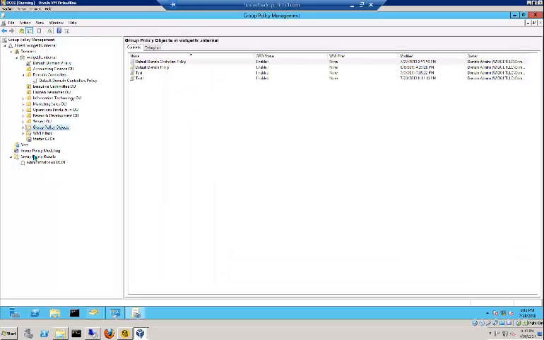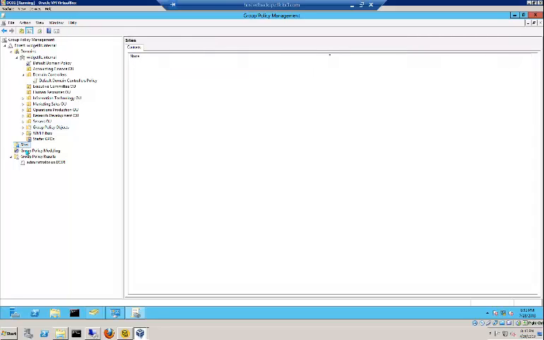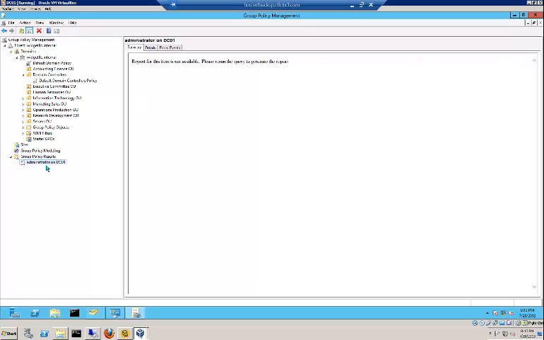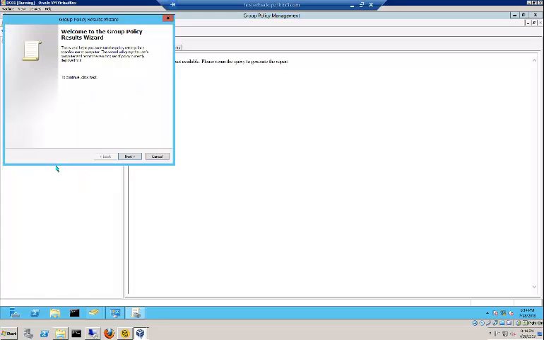All right, so now we have the sites themselves, we have group policy modeling, but the most important thing here is the group policy results. Group policy results is also referred to as the resultant set of policies, and it shows all the different things that are going to affect that particular user that you choose. So we're going to choose the group policy results wizard.